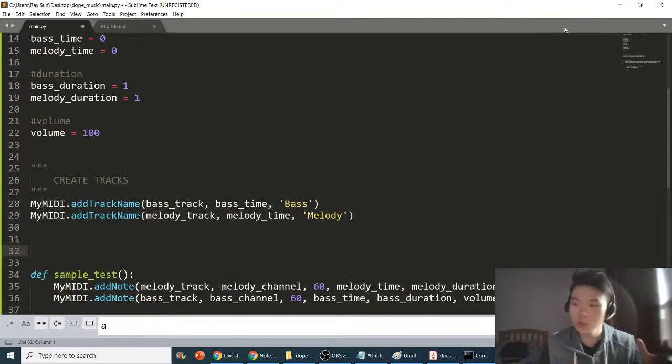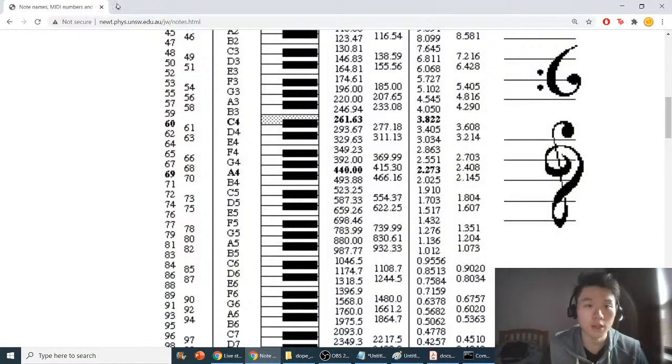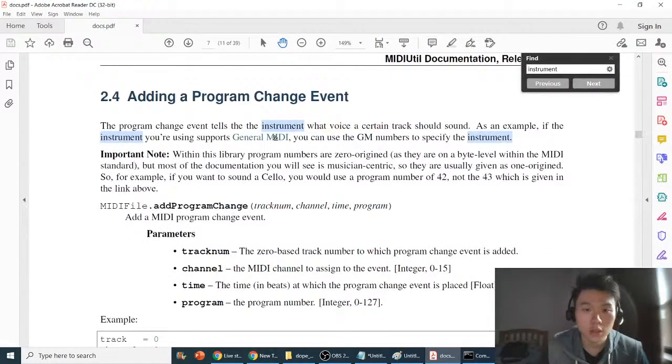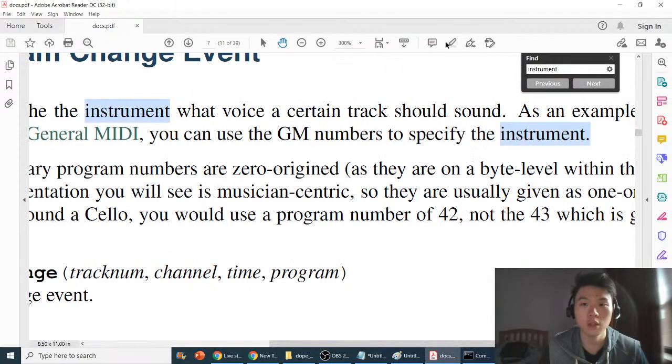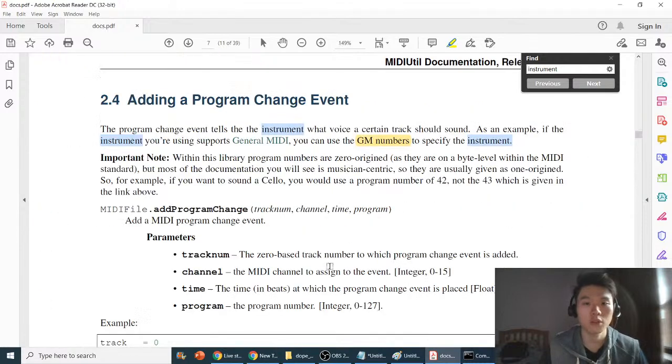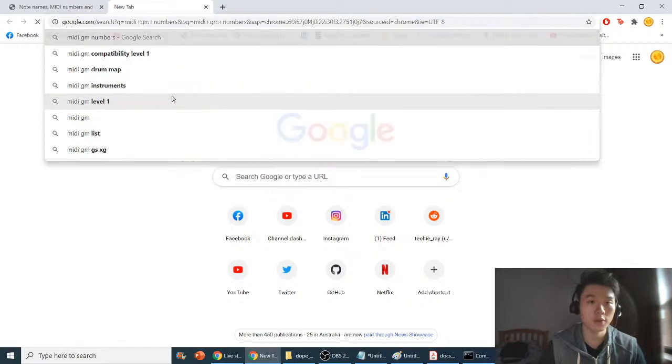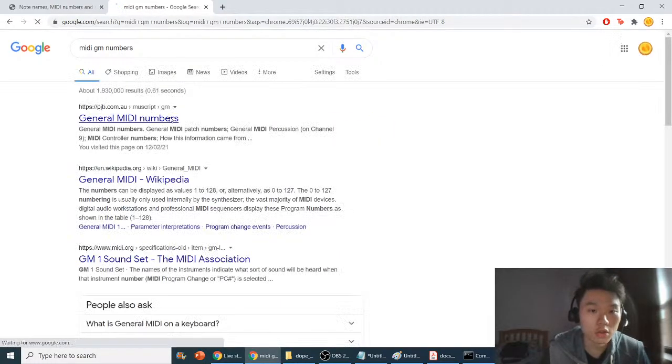And so each instrument is represented by a particular number. So let's just go to... So you can see here, the program event tells the instrument what voice a certain track should sound. For example, if your instrument supports general MIDI, you can use the GM numbers. So this is the keyword we want to use, GM numbers. So if we search for MIDI GM numbers, it should be this one.